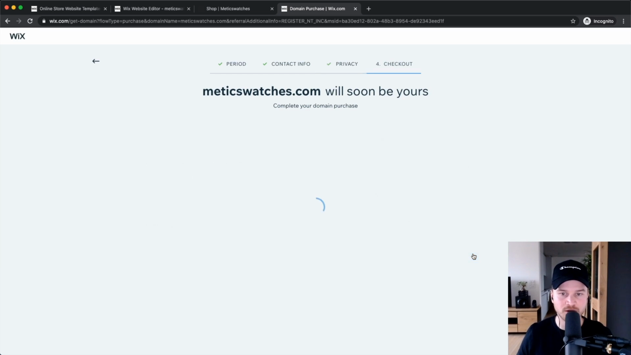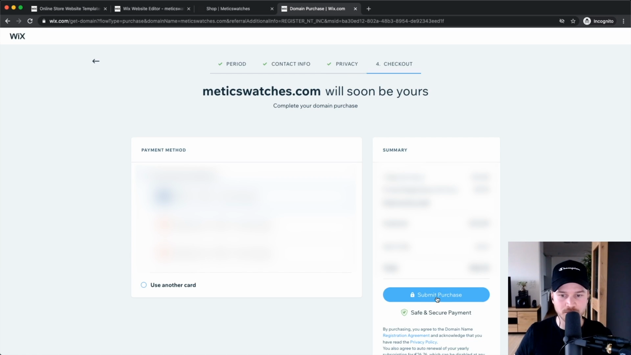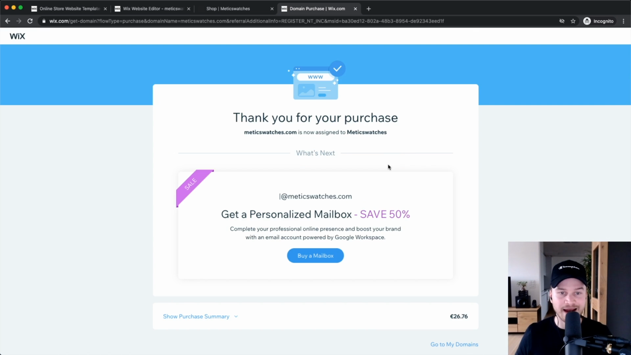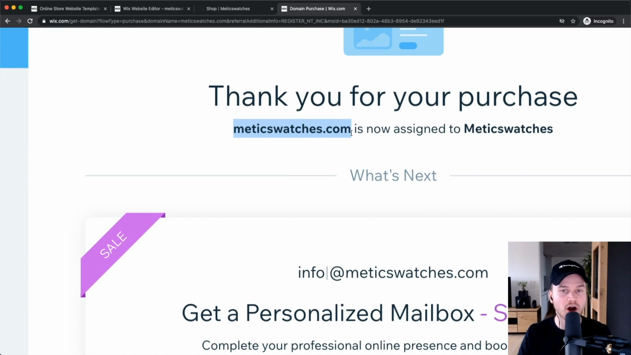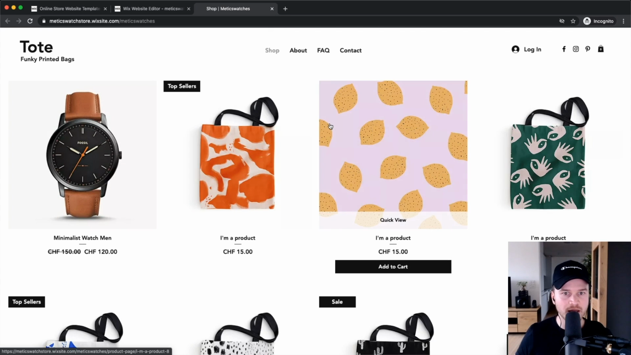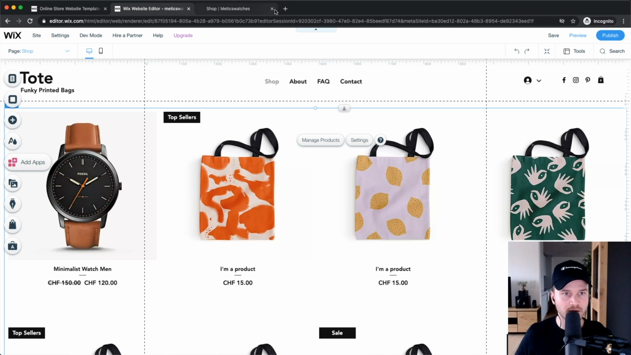Then click on continue. Then again, we have to submit our purchase. And that's already it. Now, this domain that you went for, that you see right here, will be automatically assigned to your store right now. In a couple of minutes or like half an hour from now, you will be able to visit this website and go to your store that we are setting up in this video. So we can now close out of this tab, which will take us back to our editor.